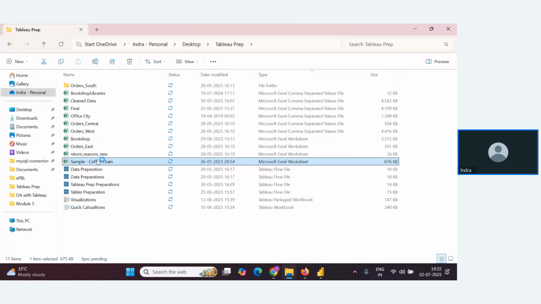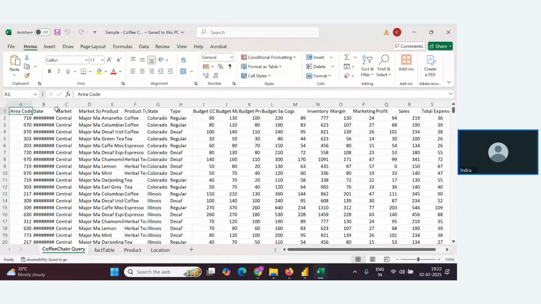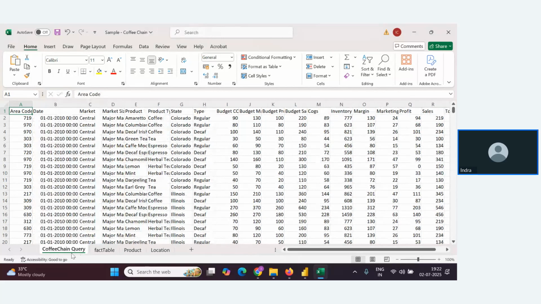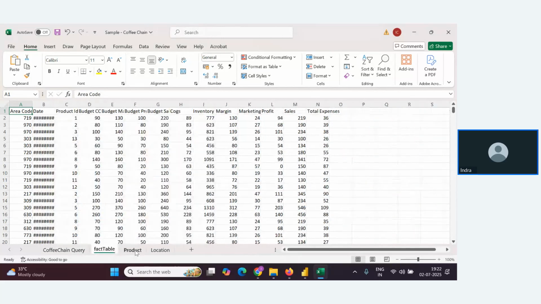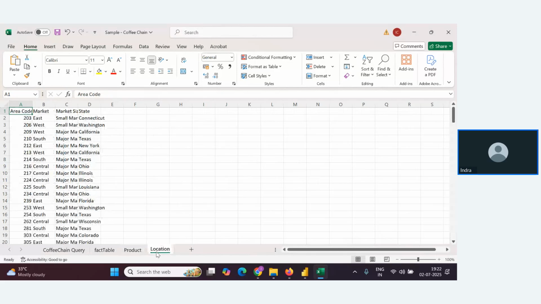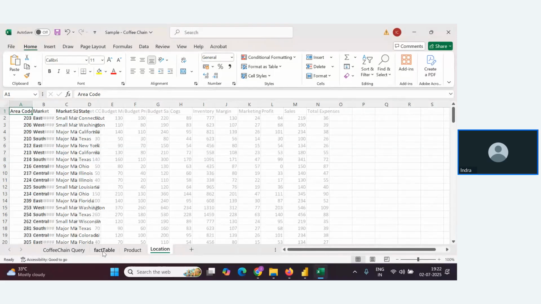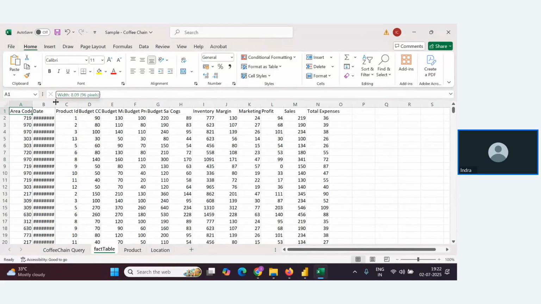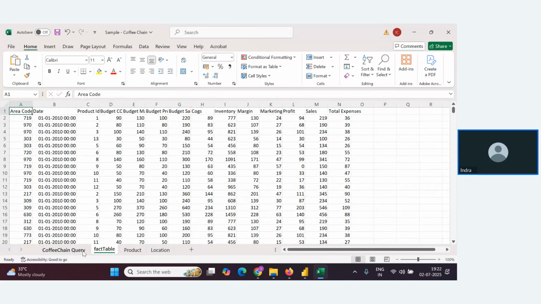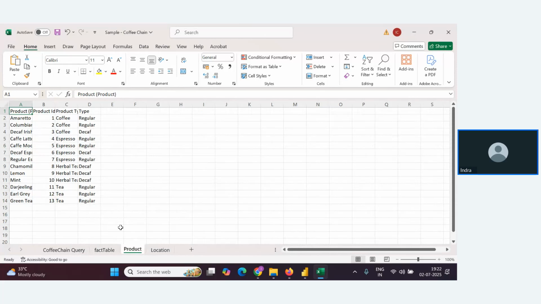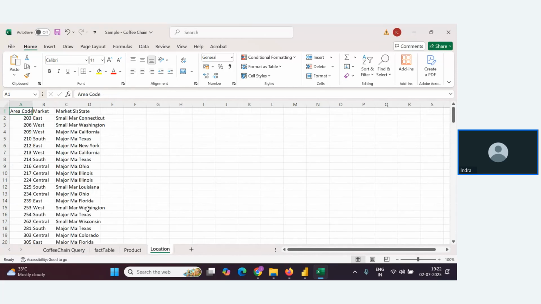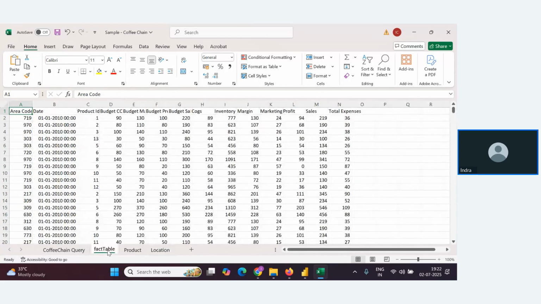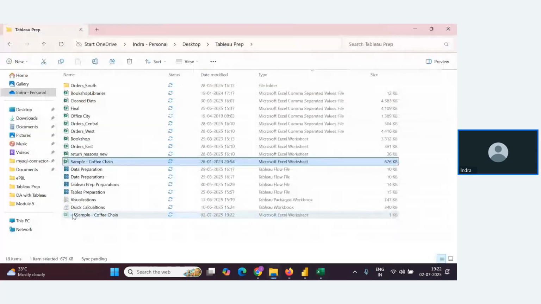If you see, guys, in this sample coffee chain, I have four tables. One is coffee chain query, second is fact table, another is product, and third is location. This fact table contains some unique column which is common between all of them. For coffee chain query, there will be a column. Then product, we have a certain column which is common, and location, we have a common column. Because of this fact table, I can get connected with all these three tables.